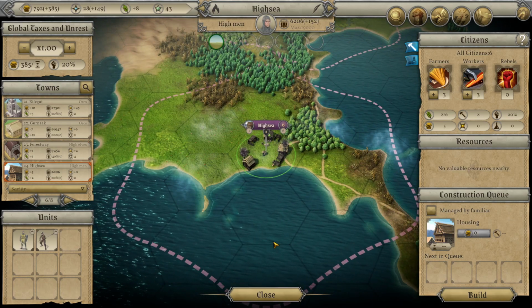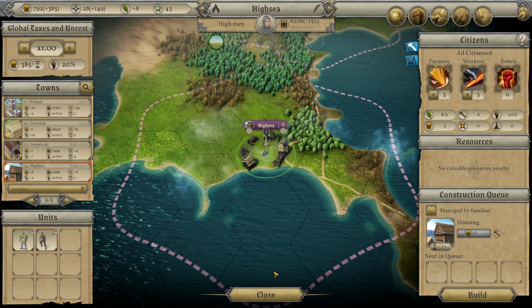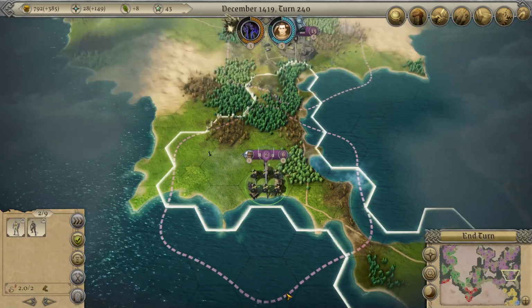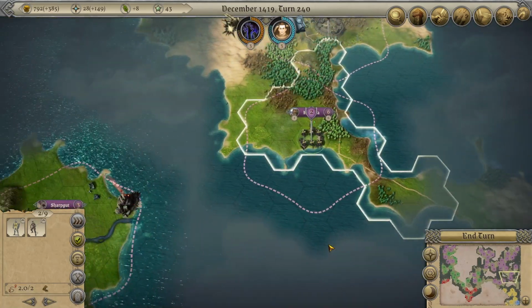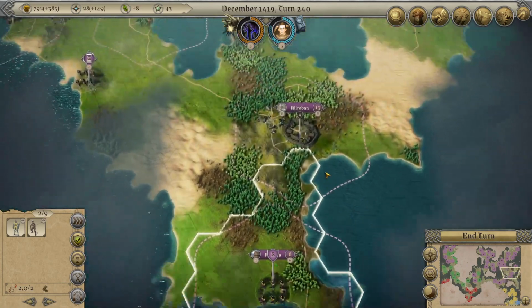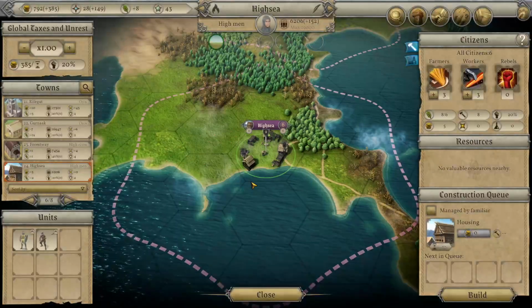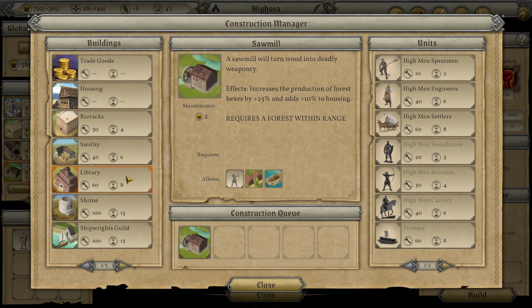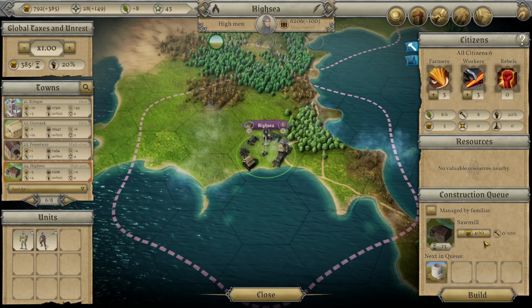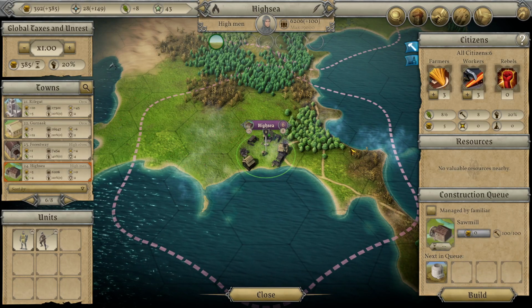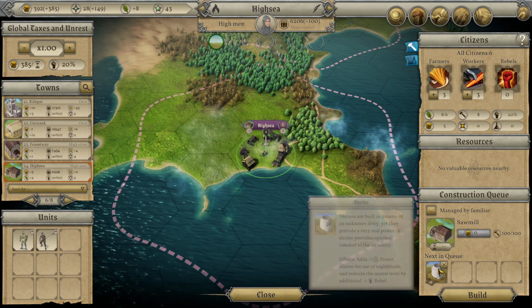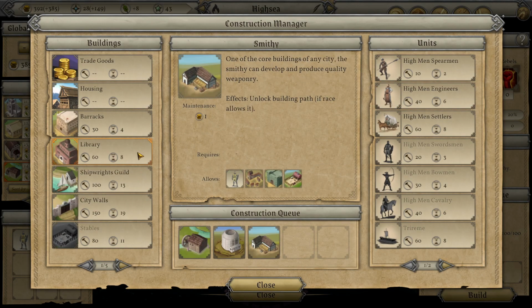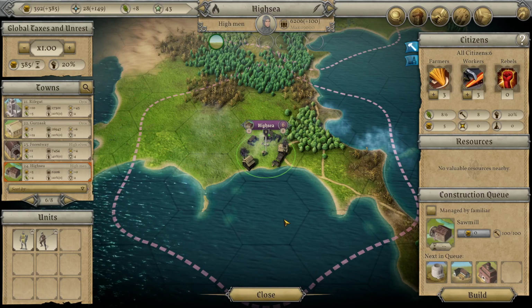I see this is a human city. Doing housing. Oh, this is one of our colonies. Let's see. Sawmill, shrine. Buy that one to speed it up. Shrine, and then smithing, library. I don't know why I built here.